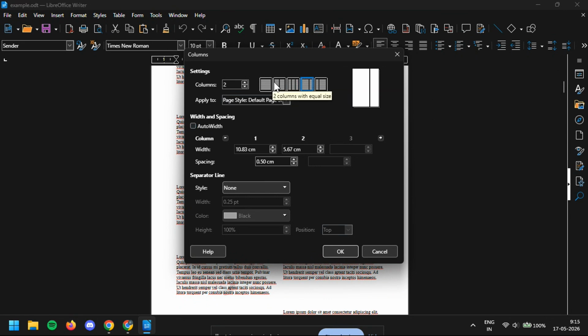Now, look for the separator line area in the columns window. This is the key part of the tutorial. To add a visible line between the columns, enable the option for a line separator. In most cases, this will be a checkbox or a line setting that lets you turn the divider on. Once it's enabled, LibreOffice will place a vertical line between each column, making the layout easier to scan and much more visually organized.